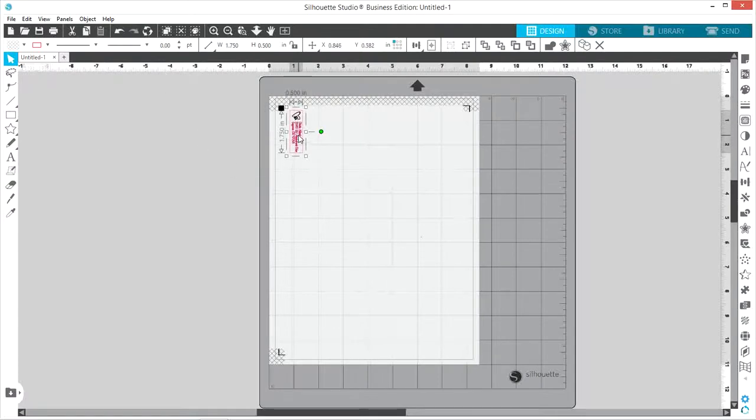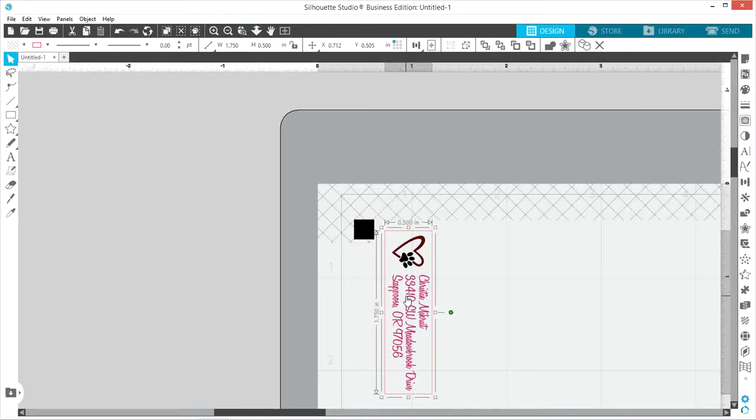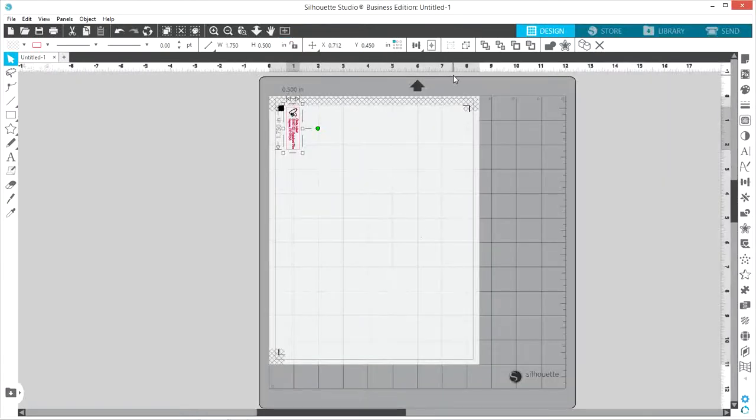So the thing with the print and cut, the area that has all the X's, nothing can be in that area, it will not cut it. And you also need to be not on the registration mark itself. So I'm trying to give an extra little room around those areas.